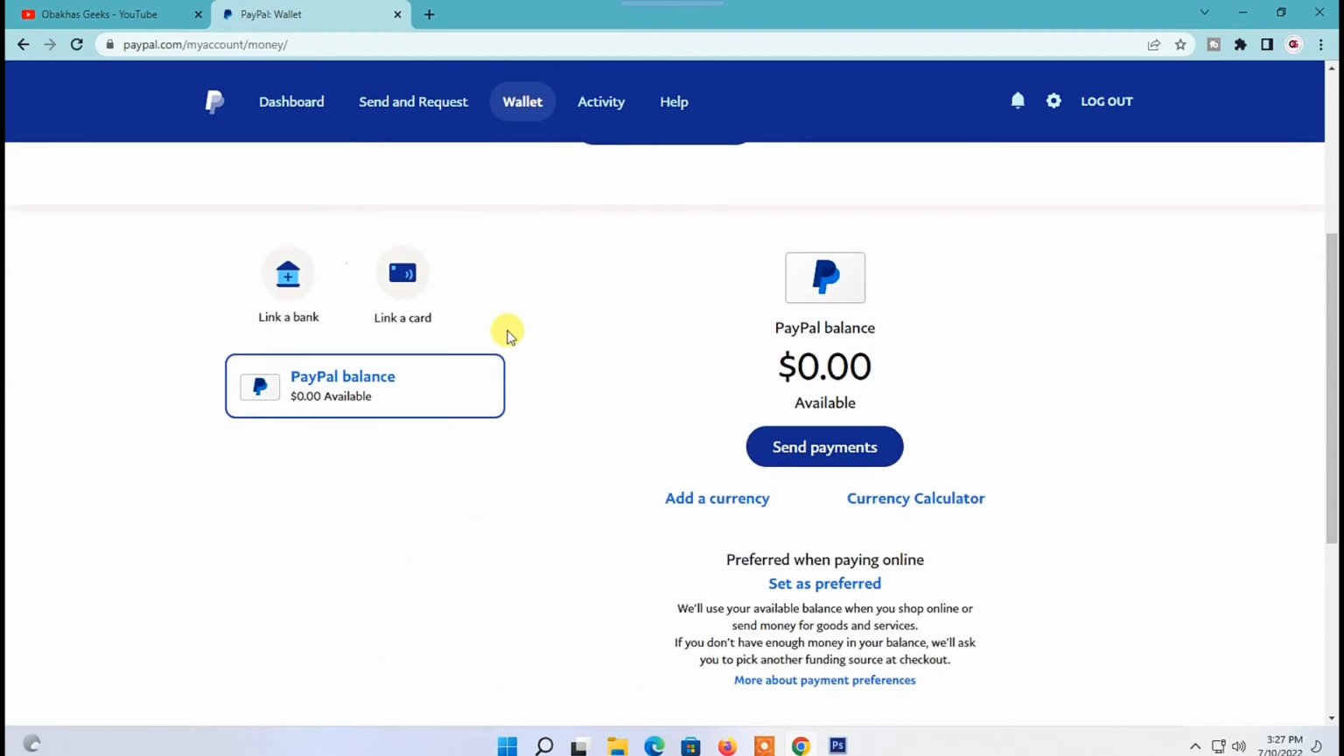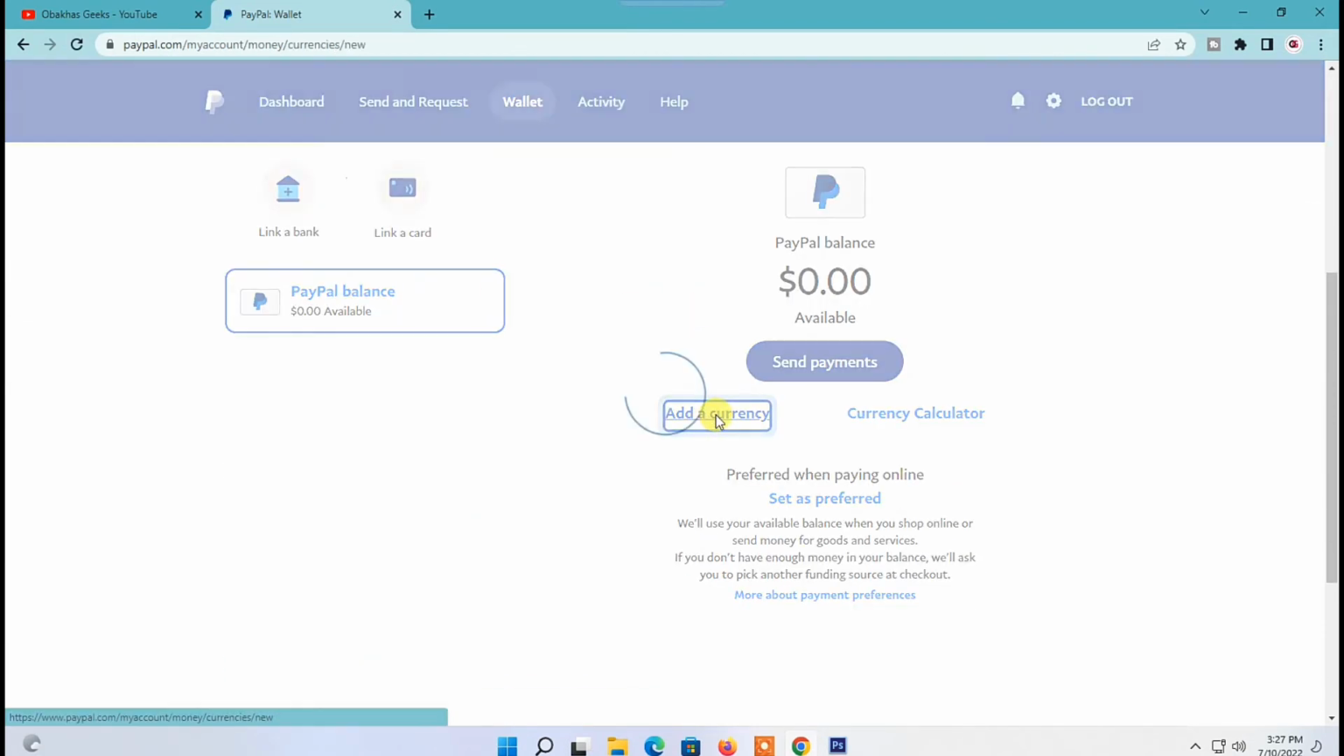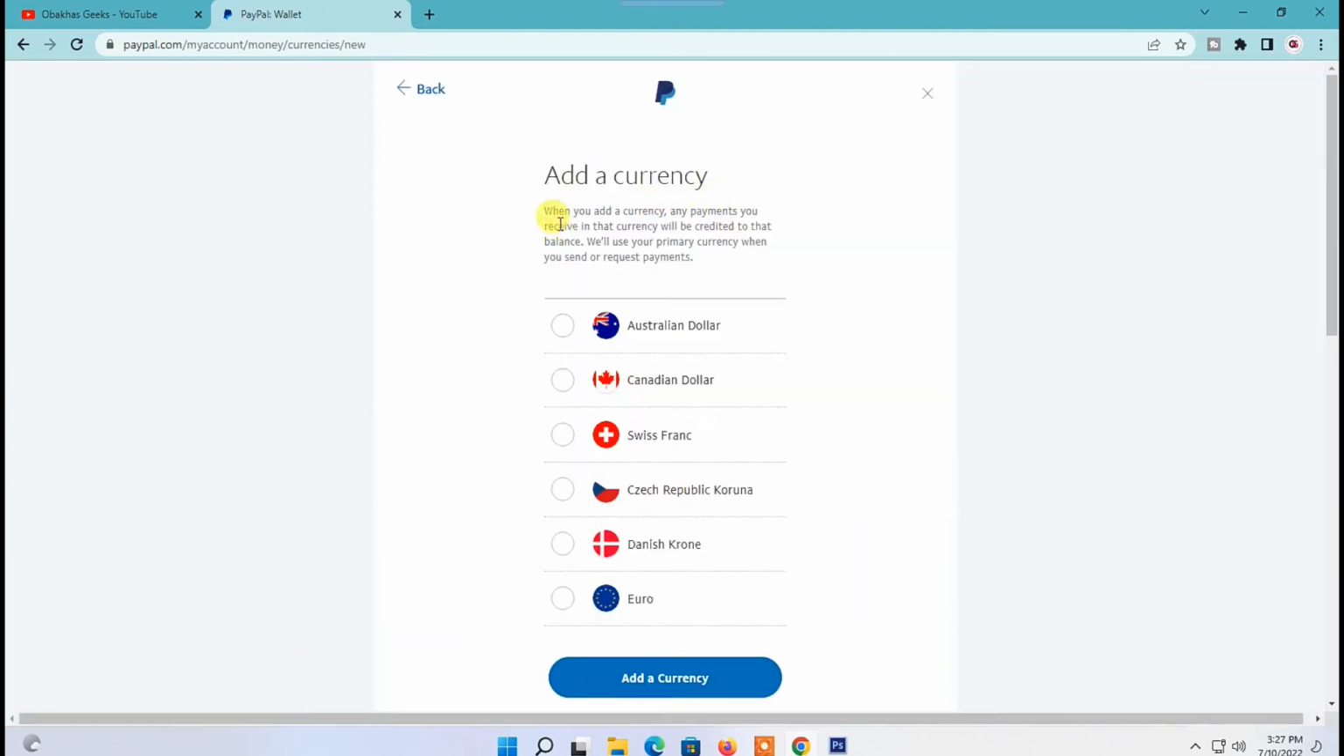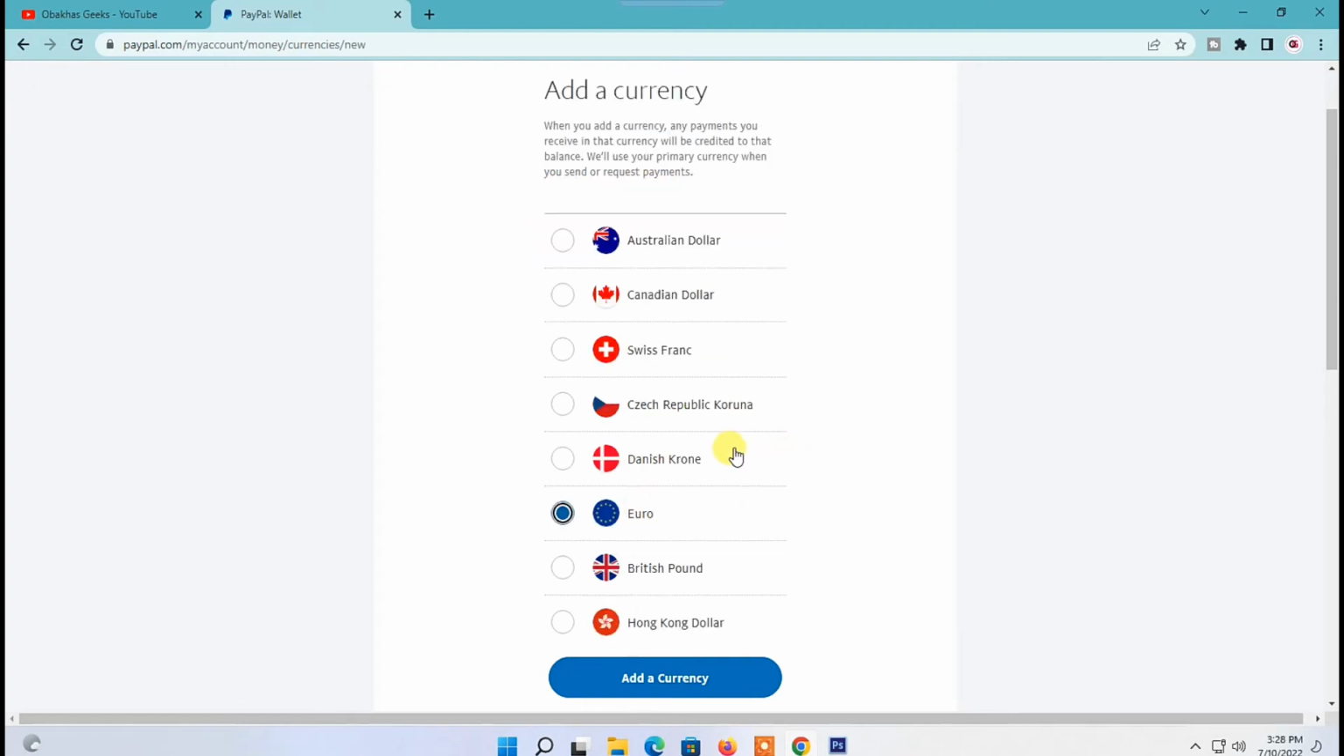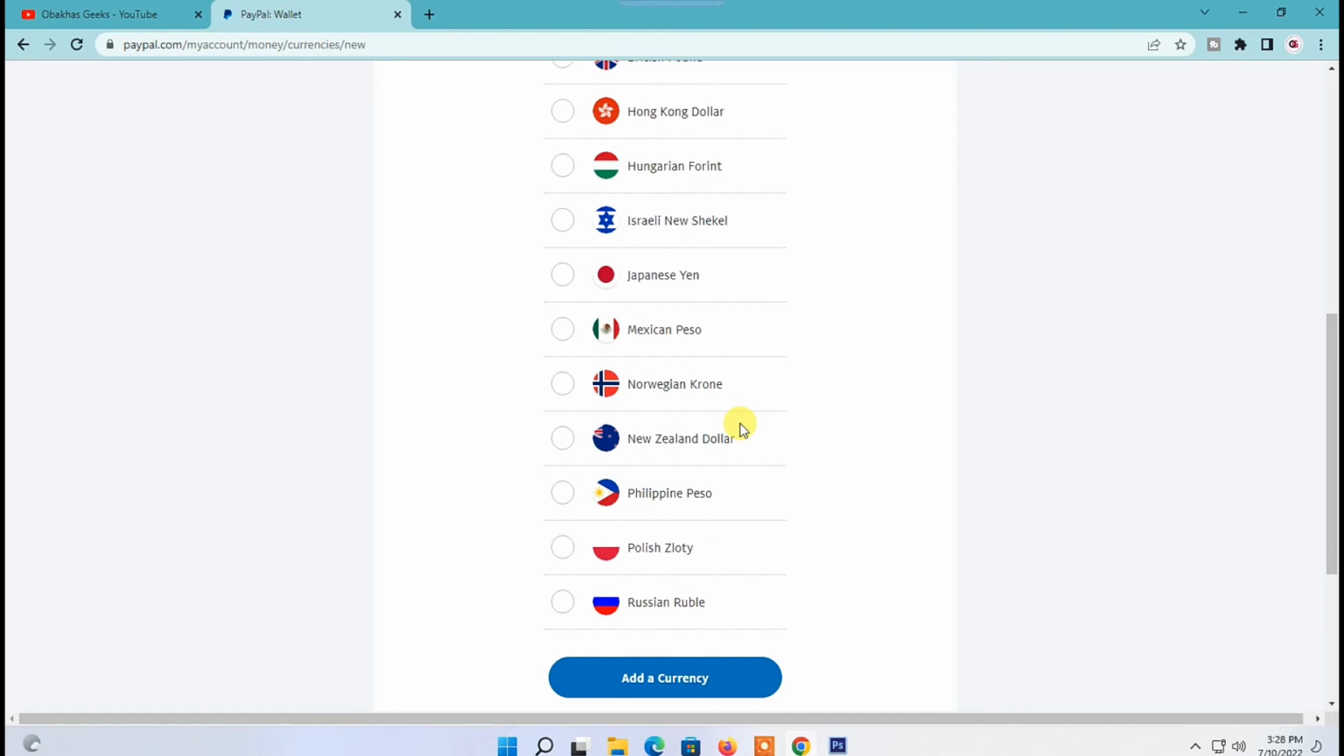Under your PayPal balance, you need to click on add a currency. Then next here, select the region and your preferred currency. So we have Canadian dollar, Australian dollar, and all these other currencies. So I just choose a euro right here.